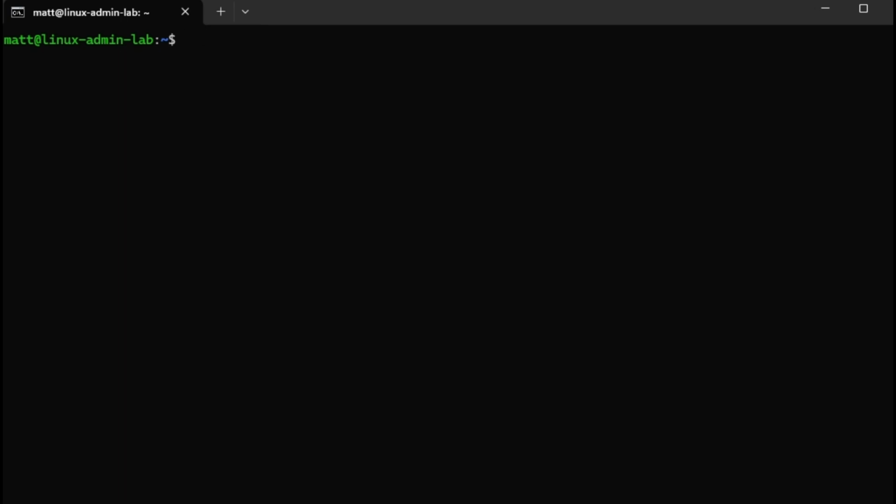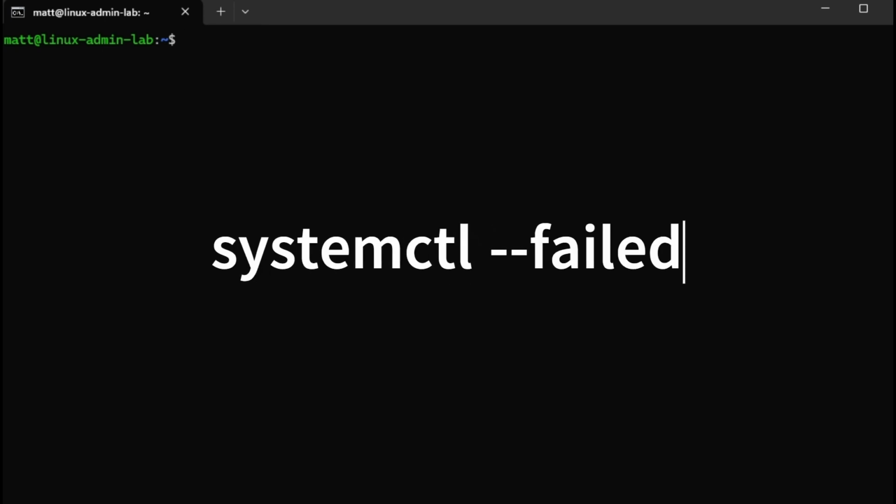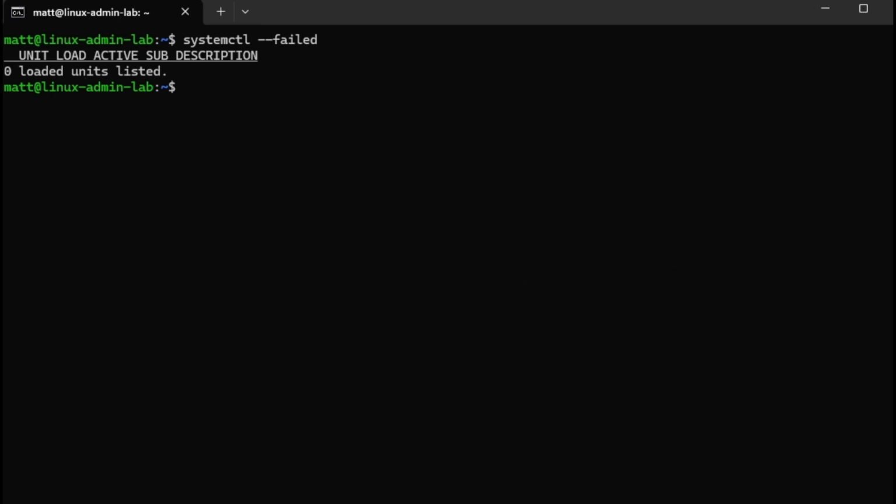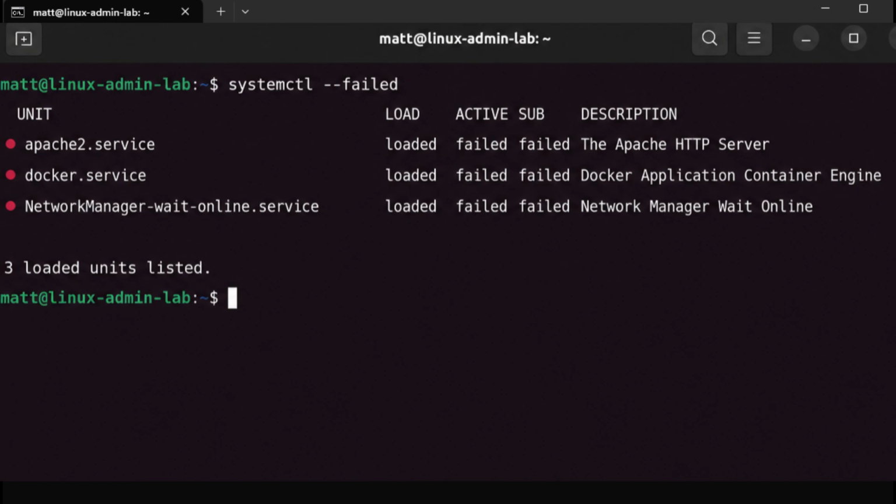Command 4 is one most beginners have never heard of, and it's a game changer. systemctl --failed. On a healthy server, you get 0 loaded units. Beautiful. Nothing to see here. But when things go wrong, this command instantly shows you every system service that crashed on boot or during runtime. No digging through logs, no guessing.